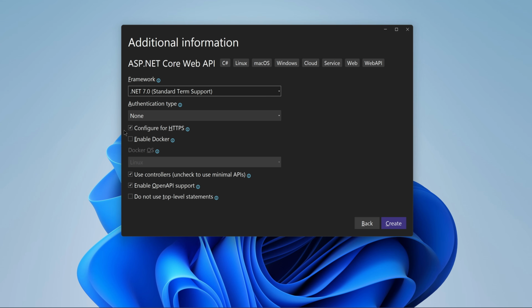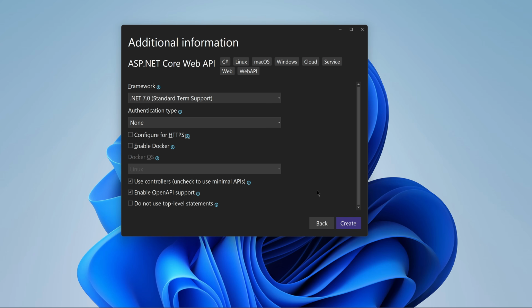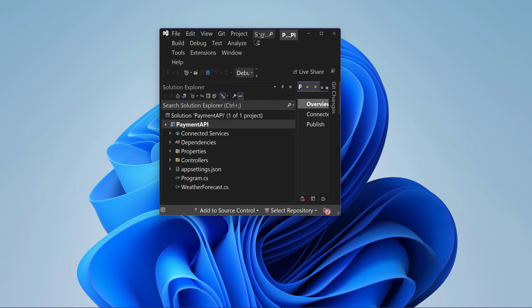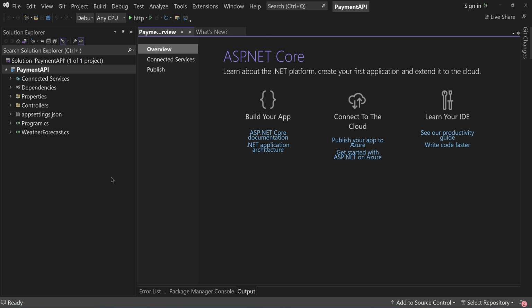Since this is a demonstration project, I will uncheck this option for HTTPS configuration. And we'll be using the normal default API controllers instead of minimal APIs, and we want to enable this option for Open API support. This feature, Open API, allows us to test various endpoints inside the Web API using Swagger UI. Now let's create the project. So that's it. So here we have the brand new ASP.NET Core Web API project.